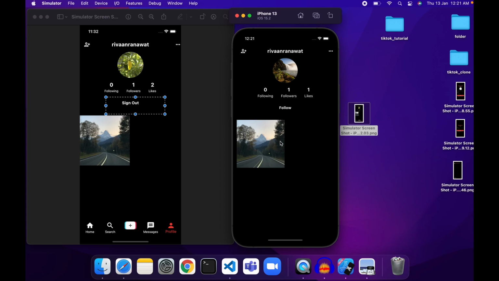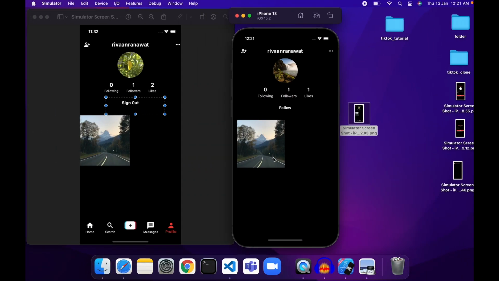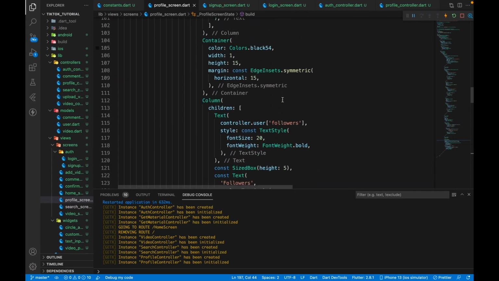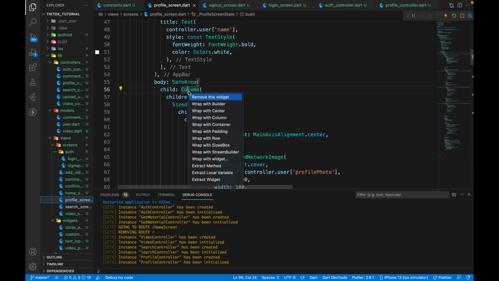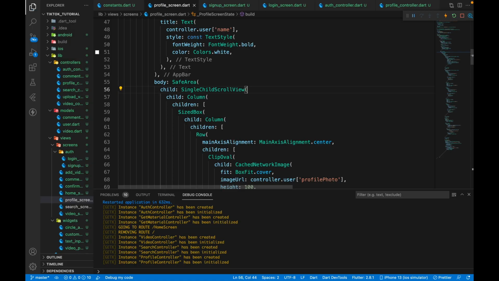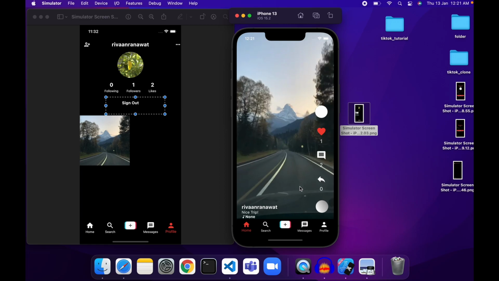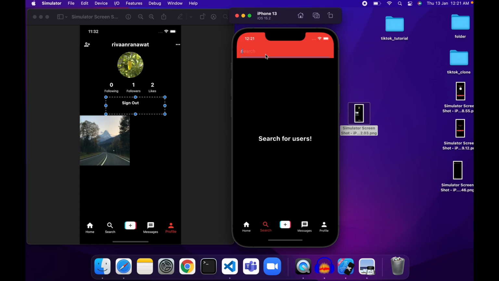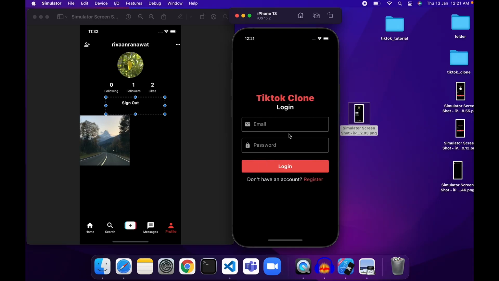So now the only thing is, if you run it on another device and there are more thumbnails, then this will throw a render flex issue, and that can be solved by just putting a single child scroll view over here. So if we wrap this with a single child scroll view, then this should fix all of our problems. This is not showing any problem now, but it might show. That's why I'm telling it to you. So now just to confirm that it works, if I click on sign out, it works, and all of our stuff is working pretty well.